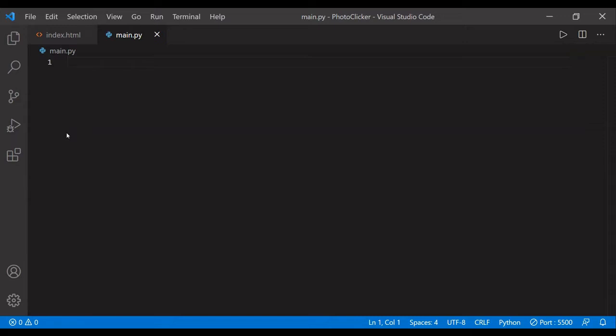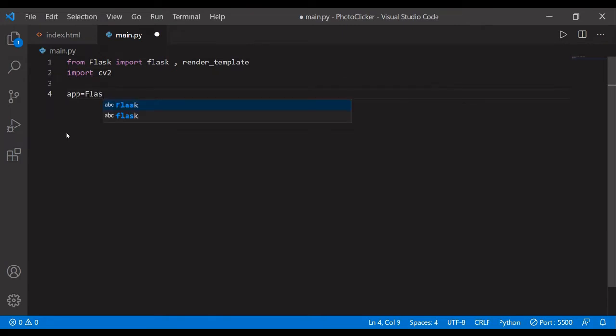For that we first have to import Flask. From flask import Flask. Then we have to import render_template. Then we need to import cv2. First we have to define our app name, Flask name. After that we have to make a route for that.